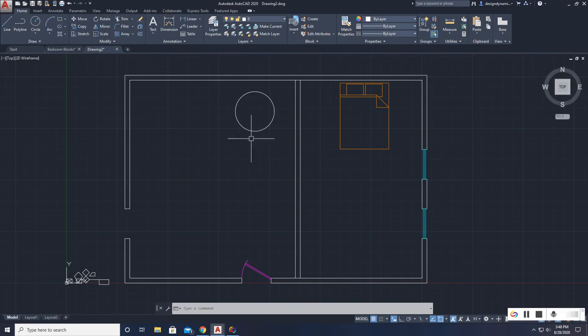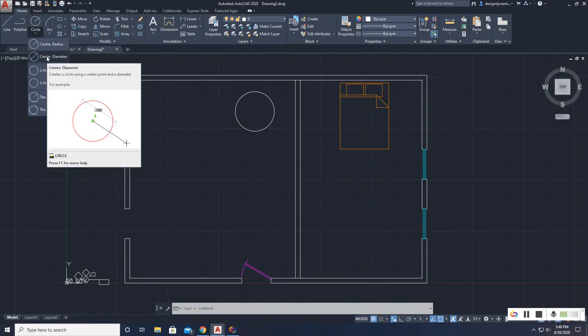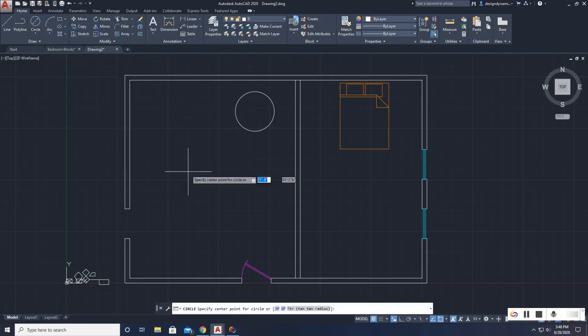So you could actually do it the other way. You could click the down arrow for the circle, and you could say, I want to do it by saying center diameter. So I'd click that option. And let's say they have another table over here. Just for fun, I'm going to click, just do the start point, and now it actually wants the diameter.